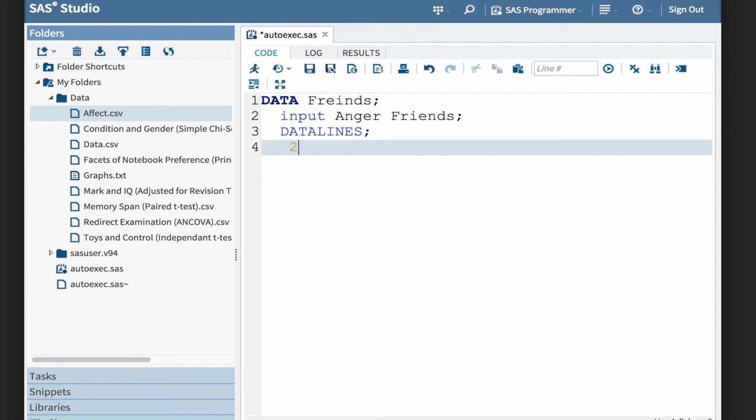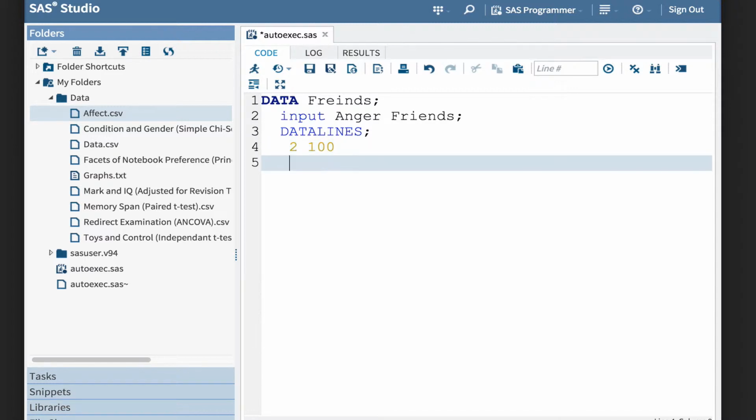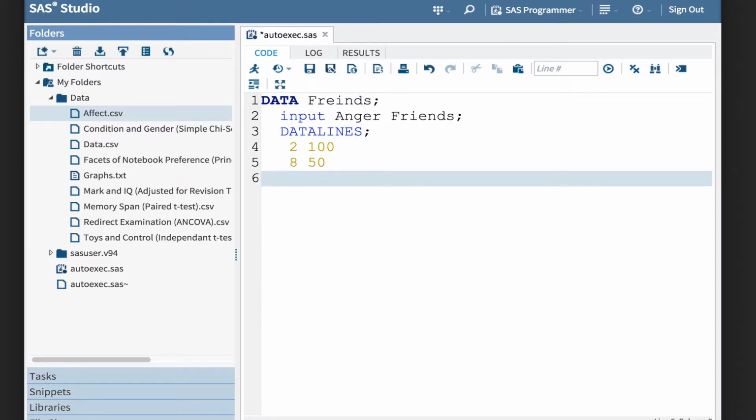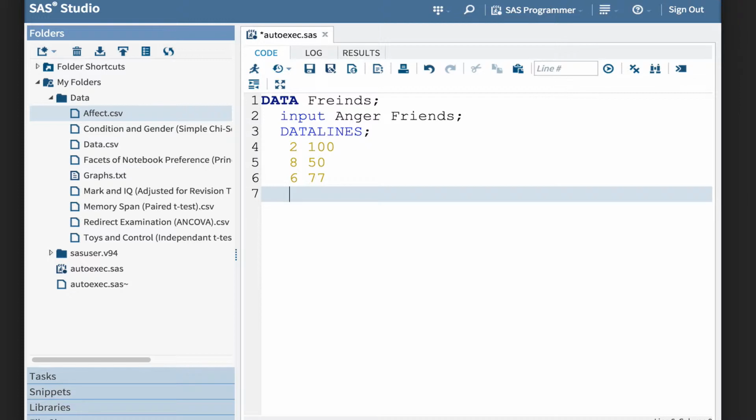So I'm going to say the first person has an anger score of 2 and has 100 friends. The second person has an anger score of 8 and has 50 friends. The third person has an anger score of 6 and has 77 friends. And obviously you'd have way more data than that, but it's just for an example. So assuming we've entered our data, on the next line we're going to put a semicolon.